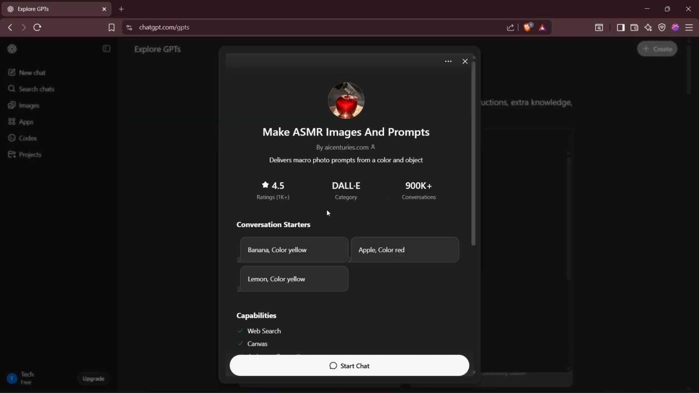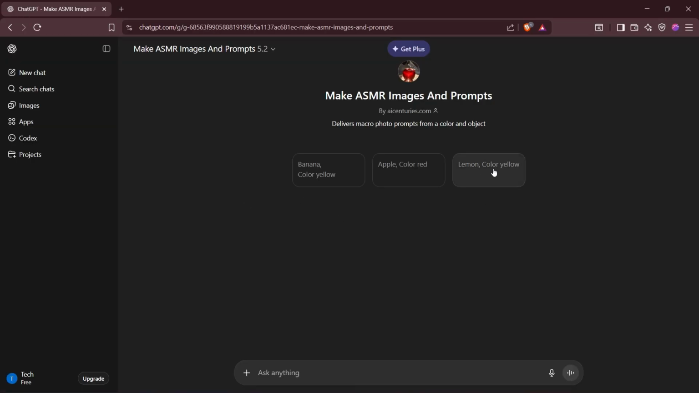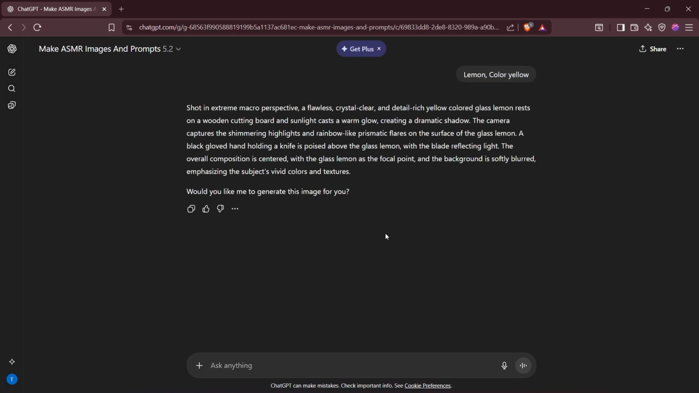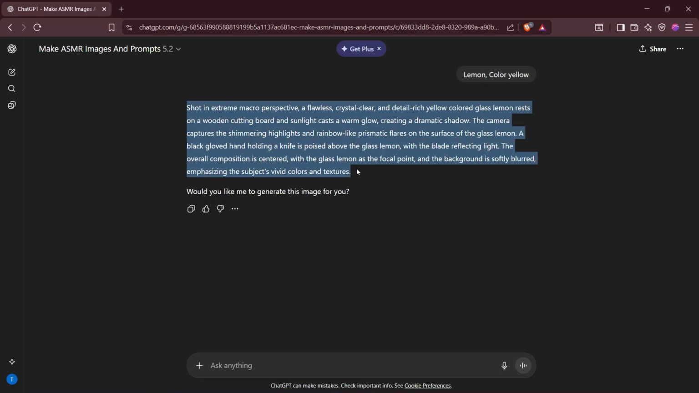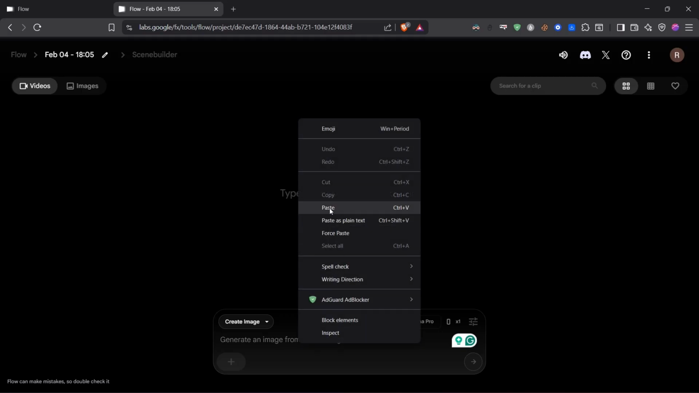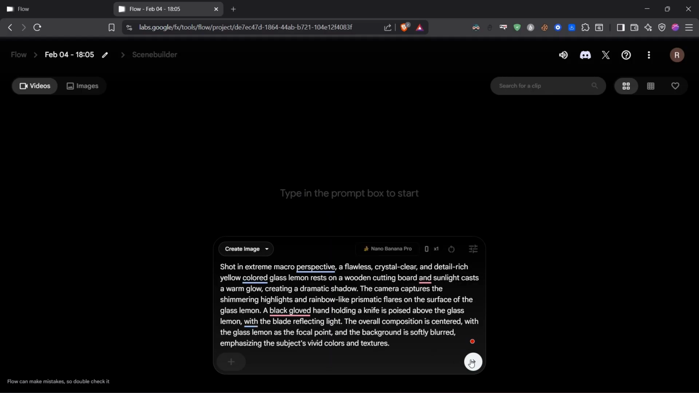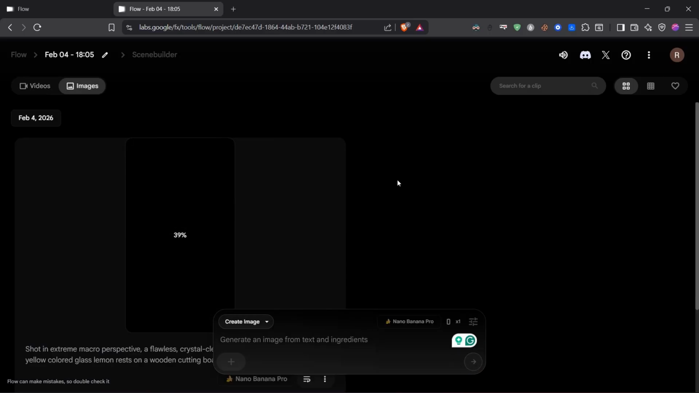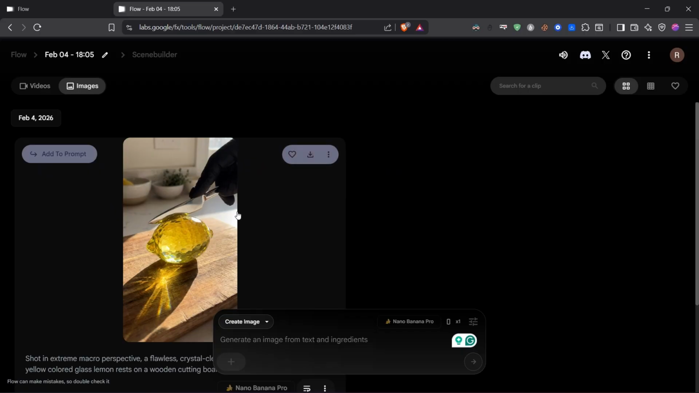Start a new chat. Enter a food name. For this example, I'll use lemon. You'll get a detailed image prompt. Copy this prompt and paste it into Flow. Generate the image. Once the image is ready, download it. We'll use this image for video generation.